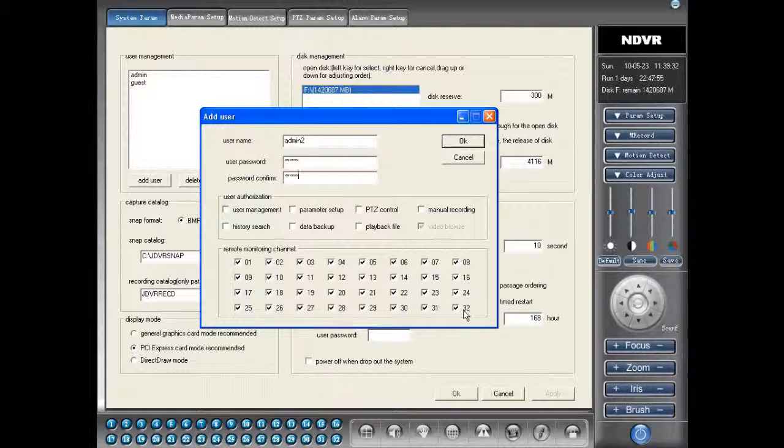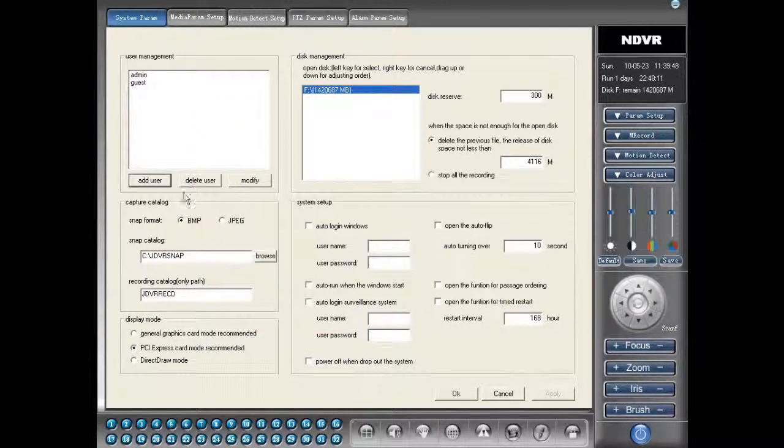So if there are certain cameras you don't want certain people to see remotely, you can go ahead and uncheck any of these here. So that's the base, and once you do that, you just click add or OK to add the user. We're not going to add another user on this one.